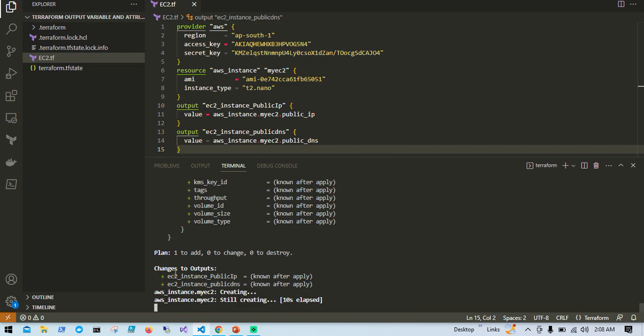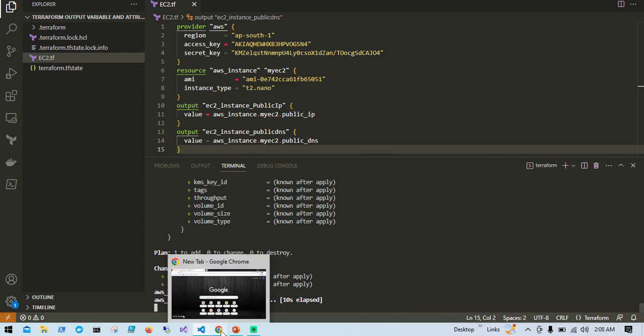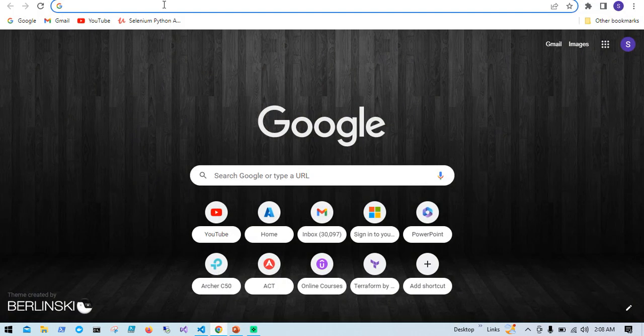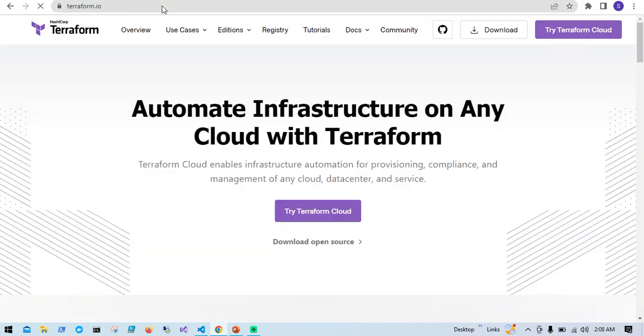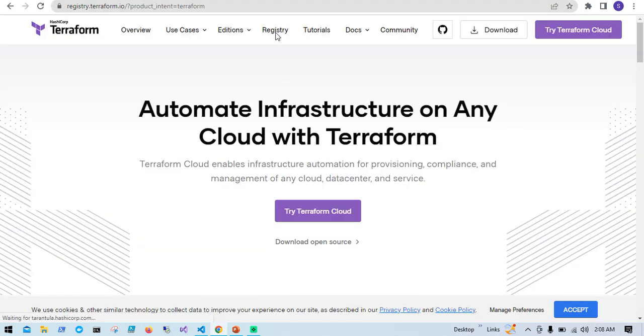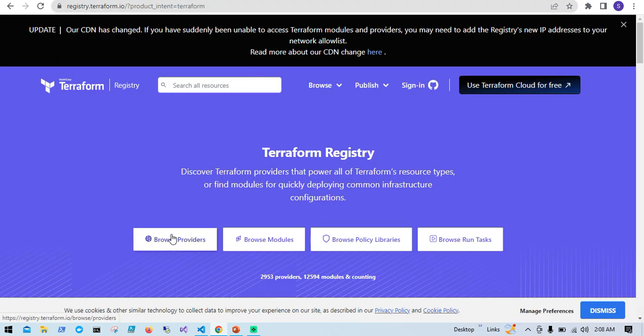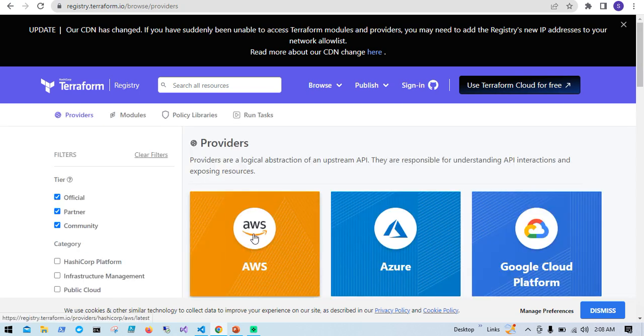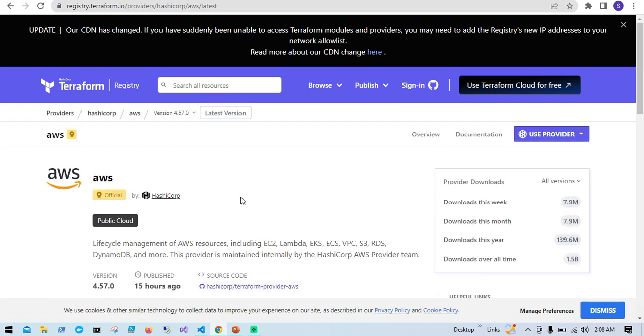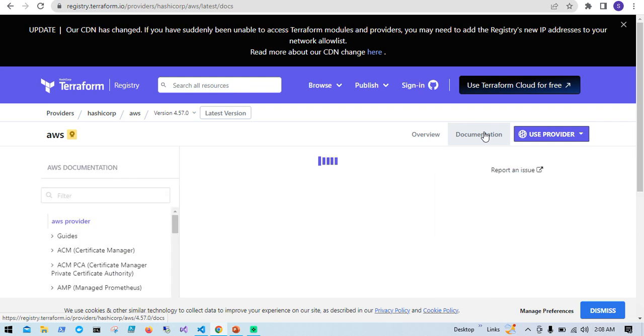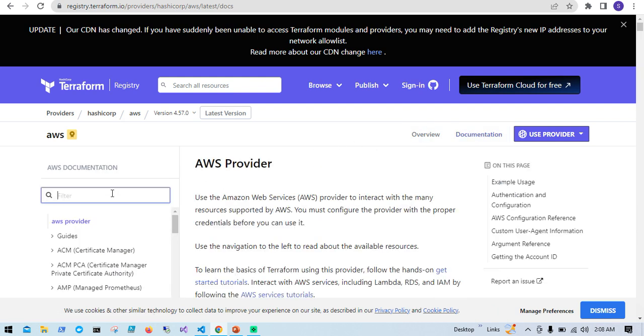Meantime, it's creating the instance for us. Let me show you something about attributes. If I go back to the Terraform site and go to the registry and browse the provider, in our case AWS, and then go to the documentation, here I will search for aws_instance.